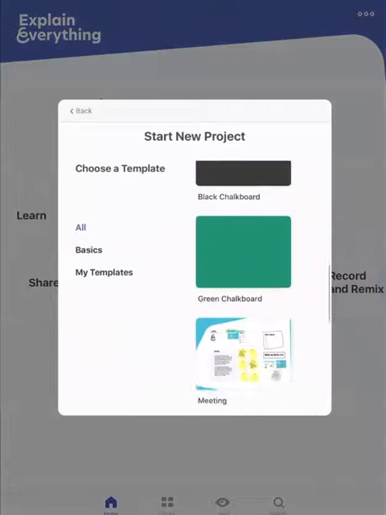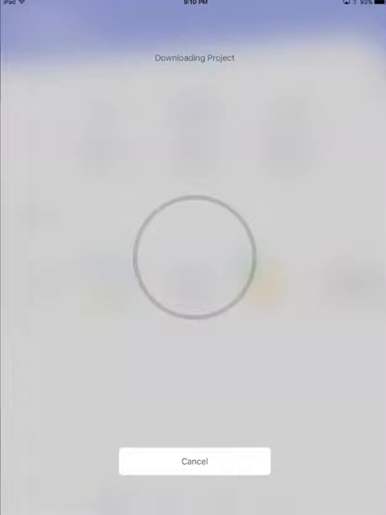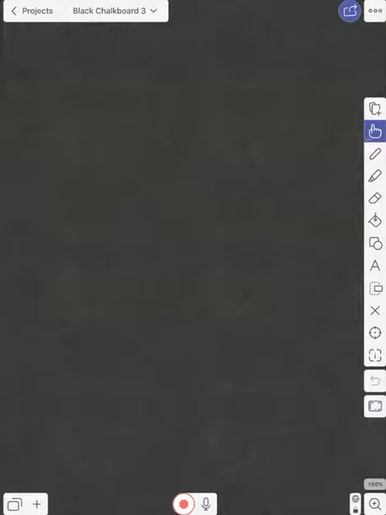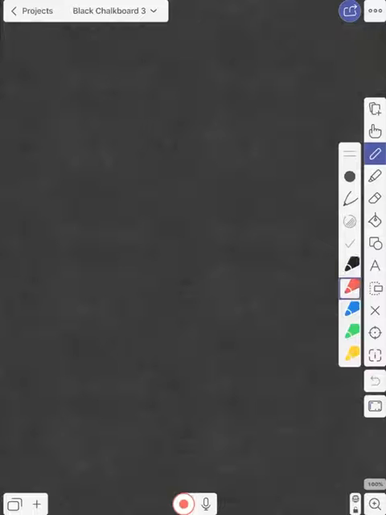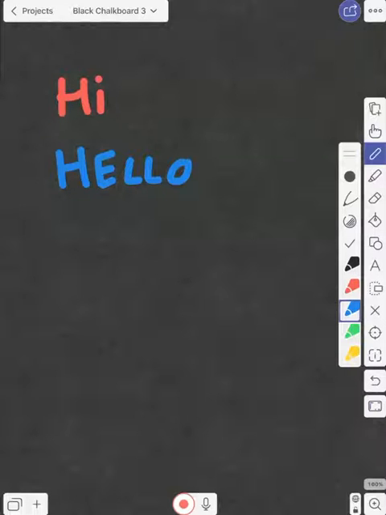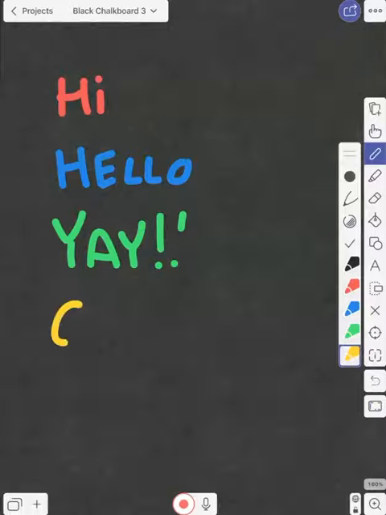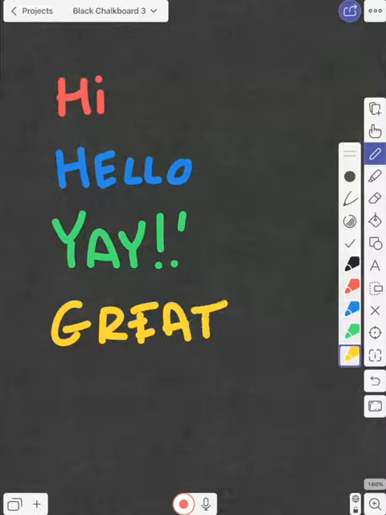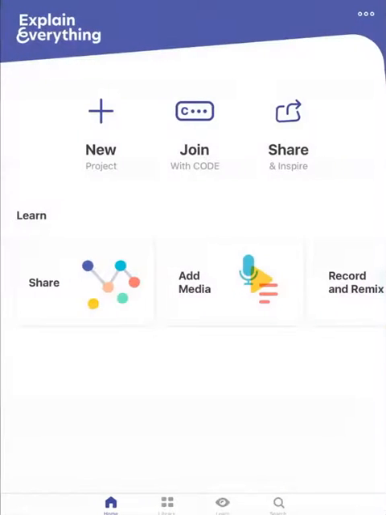I like the chalkboards. My favorite is the black background, and partly why it's my favorite is that certain pen colors really pop. So there's our red, and there's our blue. This is the one I love. Yay! And then this one is great as well. All of those really stand out nicely. And so I love a black background. The green background is good as well, but I think black is the one that makes it pop the most.